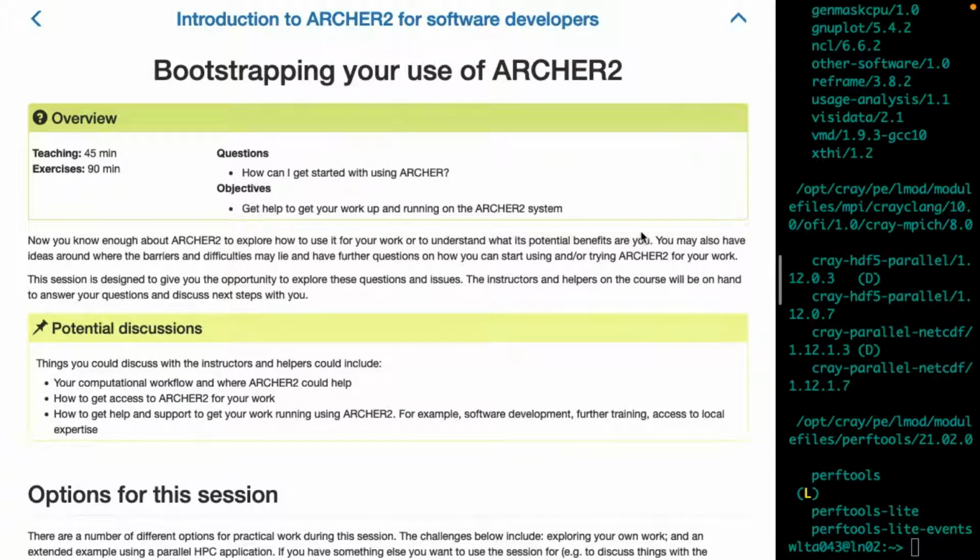You've hopefully got a good idea now of how to get onto the system, access the modules that you need to make available the software that you need to use when building your codes, how to change between the different tool chains, and then to get compiling, then how to run the jobs, how to debug and profile those jobs.